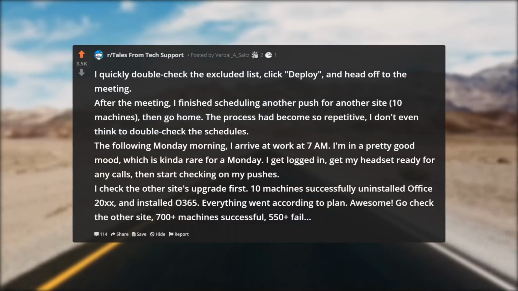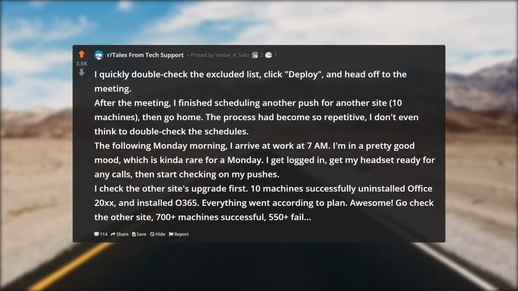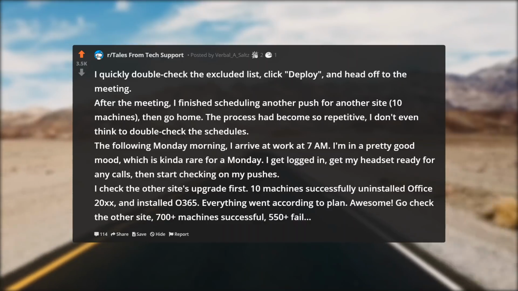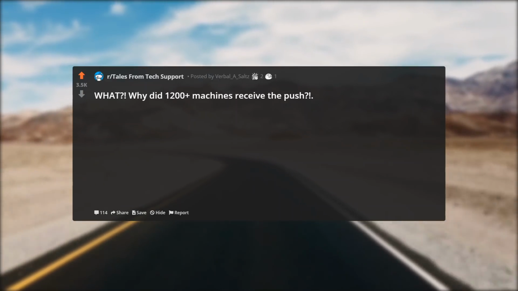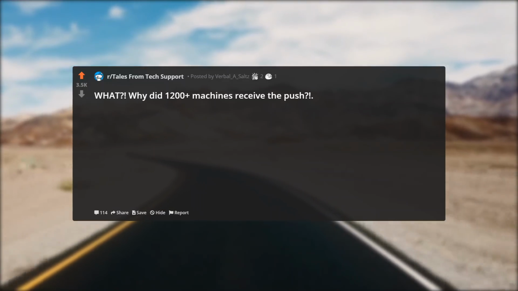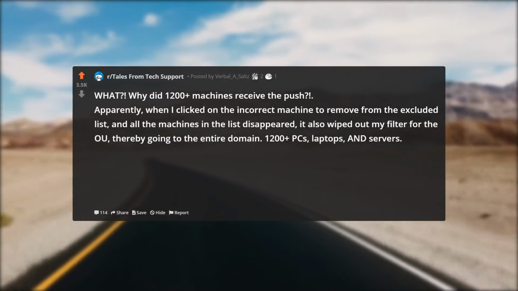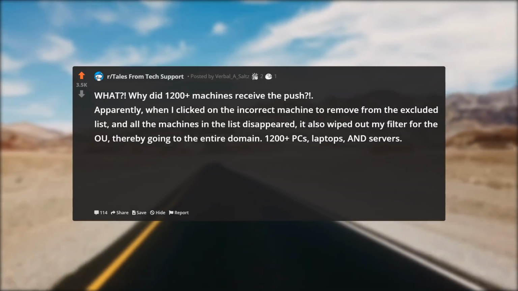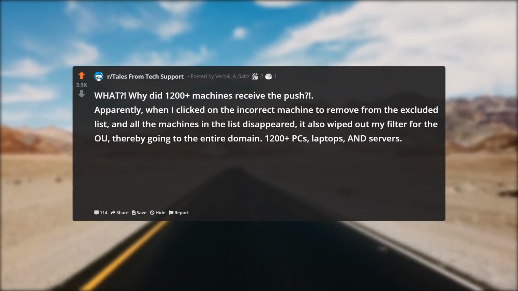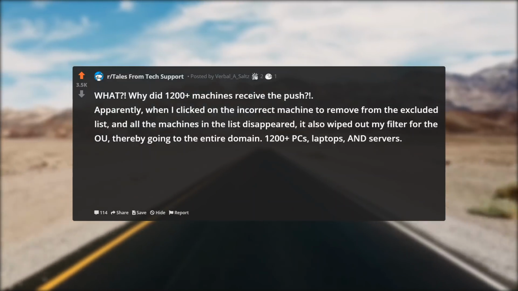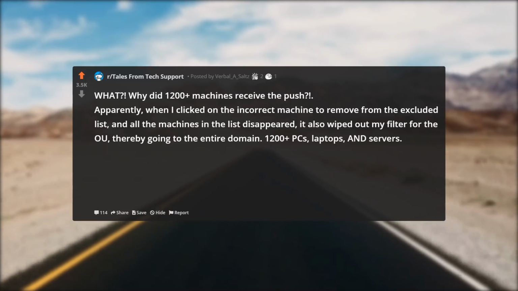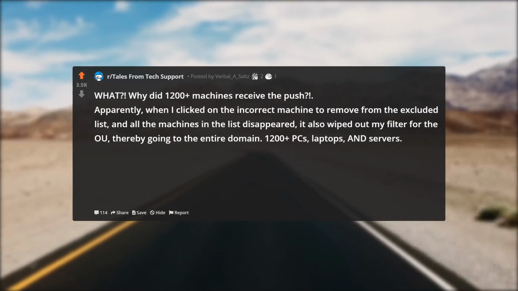Awesome. Go check the other site: 700 plus machines successful, 550 plus fail. What? Why did 1200 plus machines receive the push? Apparently, when I clicked on the incorrect machine to remove from the excluded list, and all the machines in the list disappeared, it also wiped out my filter for the OU, thereby going to the entire domain. 1200 plus PCs, laptops, and servers.